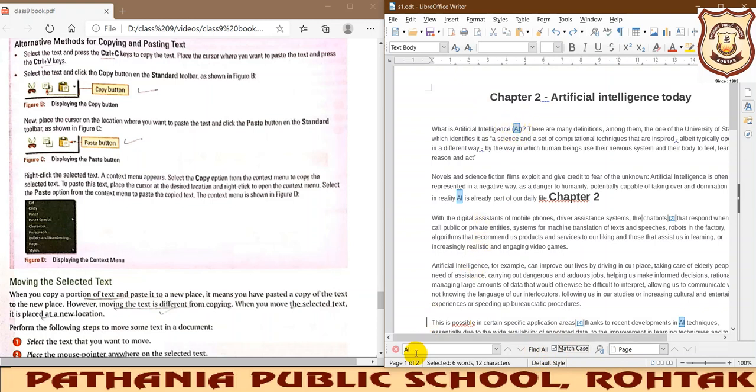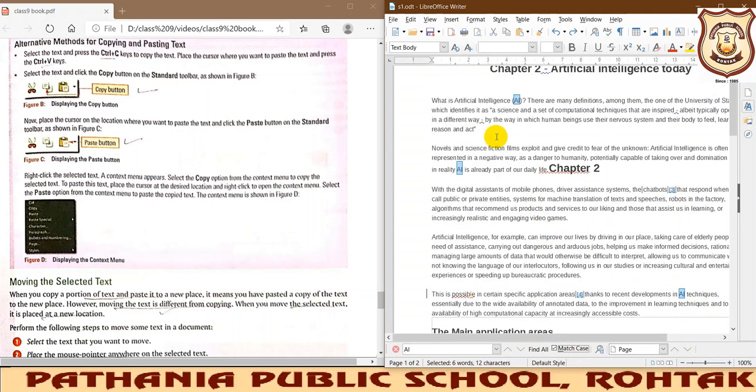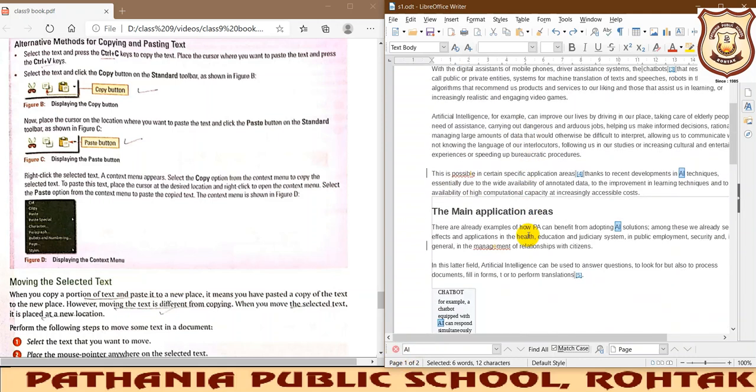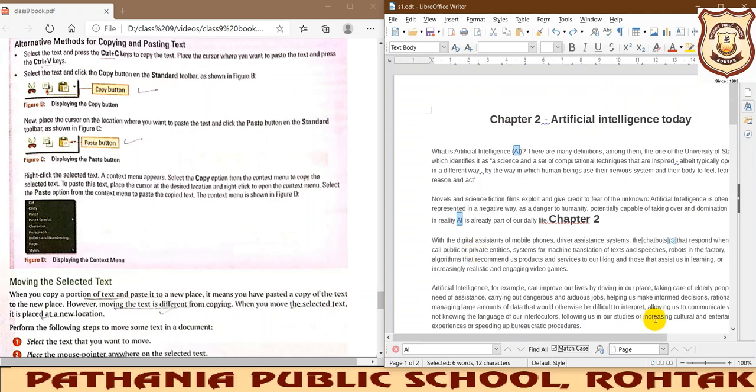I have given capital AI to find, so it will find the letters in capital case only. Match the case, uppercase or lowercase. Okay. So now AI, whichever is in the same case as I have given here, will be shown. Okay, still I can find many AIs, and what I want to do now is replace it also.